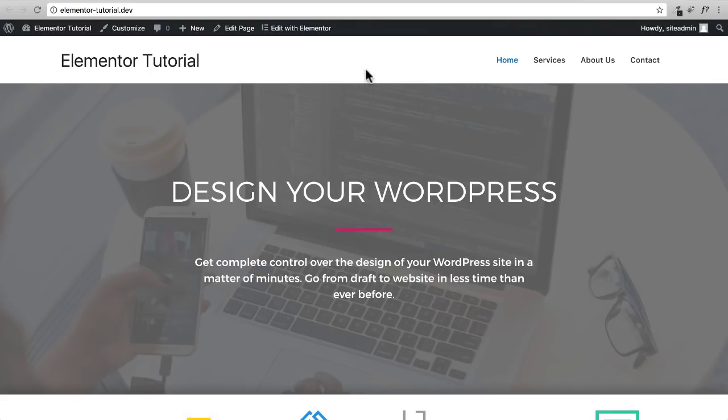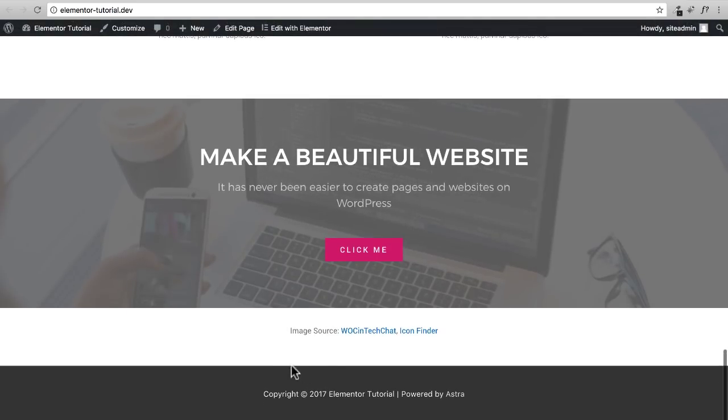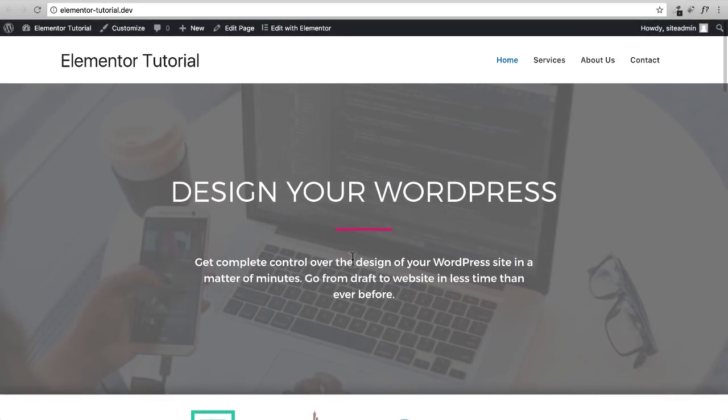So it's sandwiched right underneath this header. And when I scroll down, it is right above the footer, just like that. And that's as simple as it is to creating web pages.